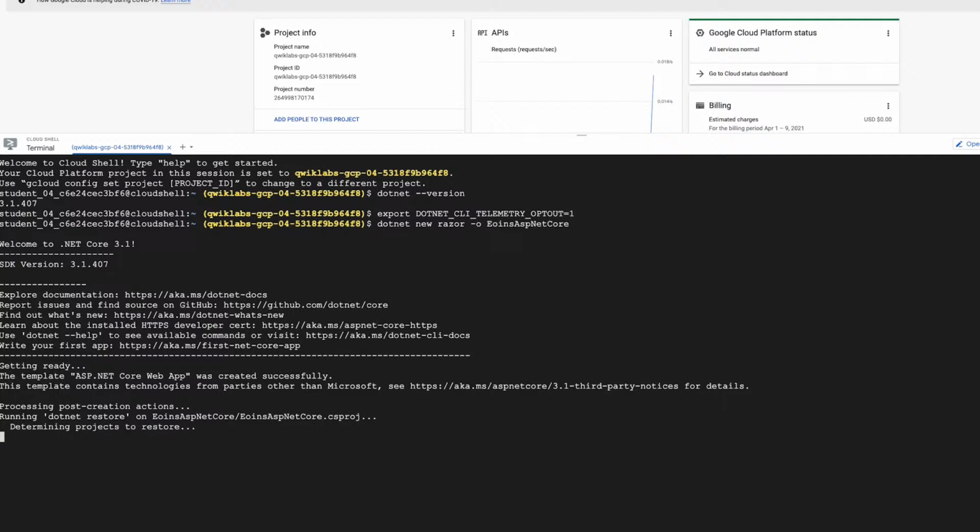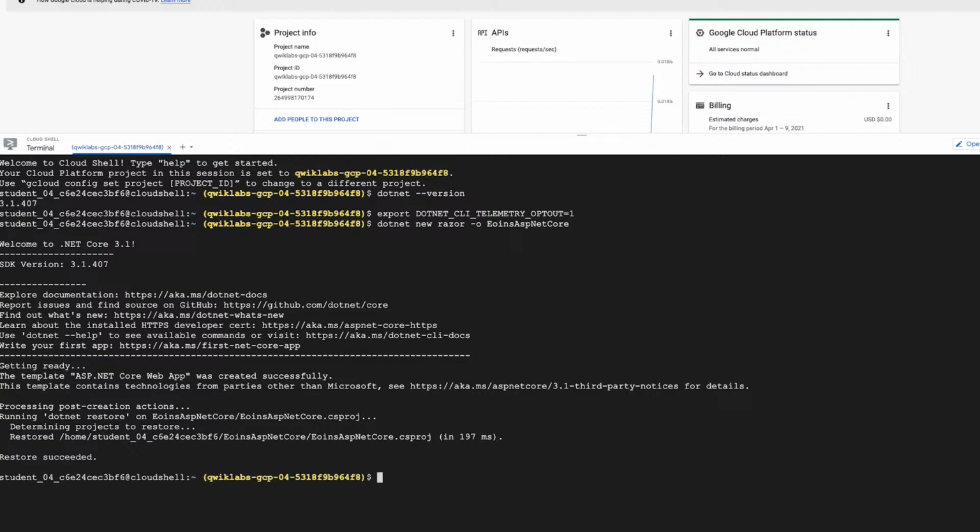When we run this command, what's happening is it will go and create a skeleton .NET application for us based off of the 3.1 SDK that's available inside our Cloud Shell. Okay, and you can see it has a couple of pieces of information here. It also talks about disabling telemetry. But really what we want is to make sure we see restore succeeded, which we did. So first step done.